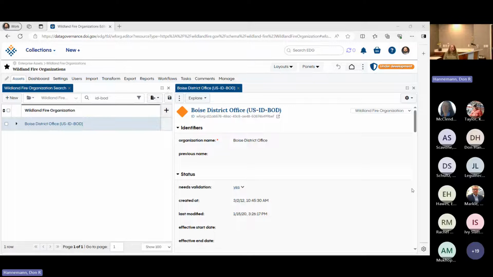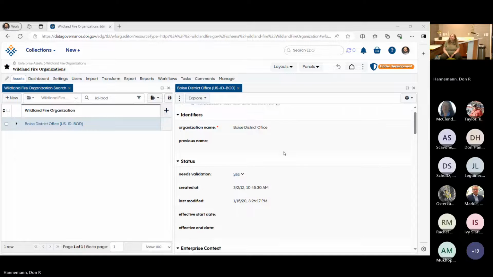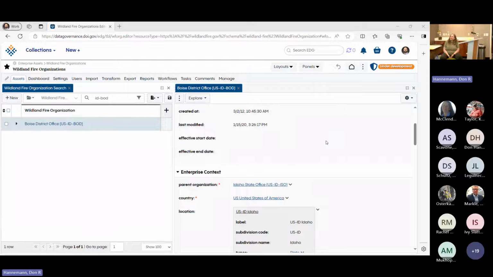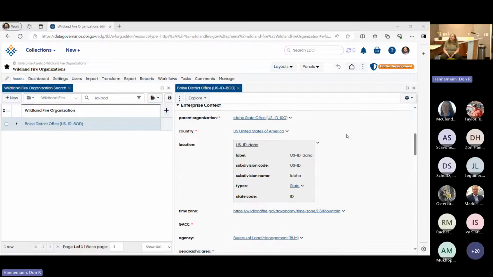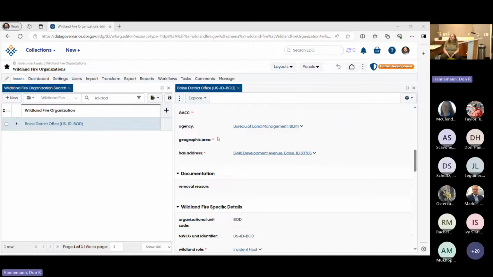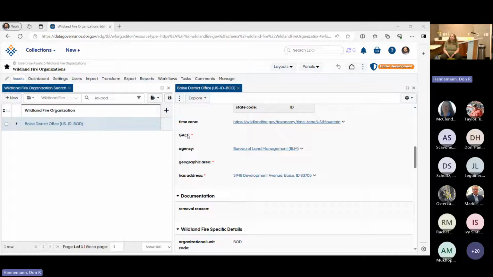I'm taking Boise district because I know something about it, and if I mess it up, there's somebody in the room who can steer me right back to the correct one. It shows the way that the data is entered and structured, where I imported in. Also, all of the red asterisks with the data model we've specified for this particular type of organization are the required fields.